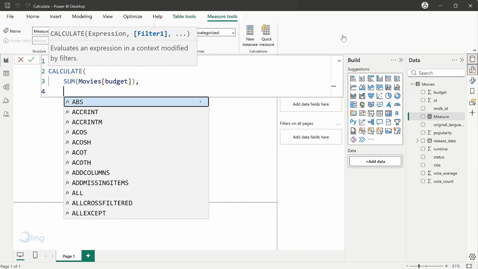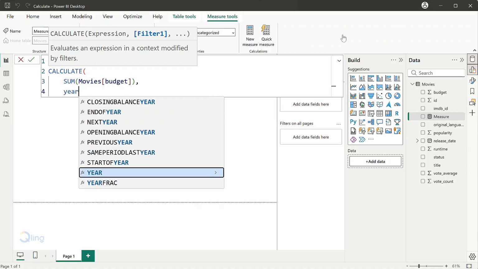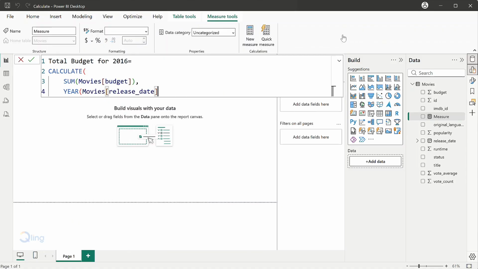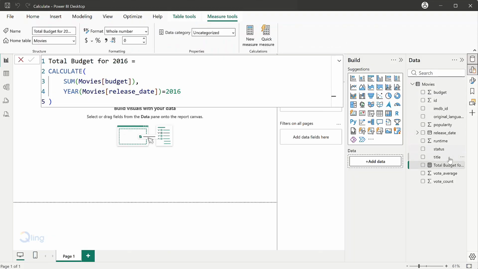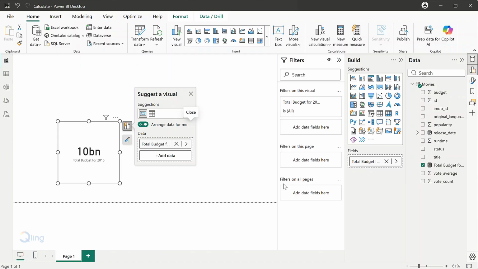To get the year from the released date column, we can use the function year, release date, equal to 2016. Close the bracket. I will bring the measure to the canvas. A total of $10 billion were spent on movies released in 2016. This was simple as we only had one table.